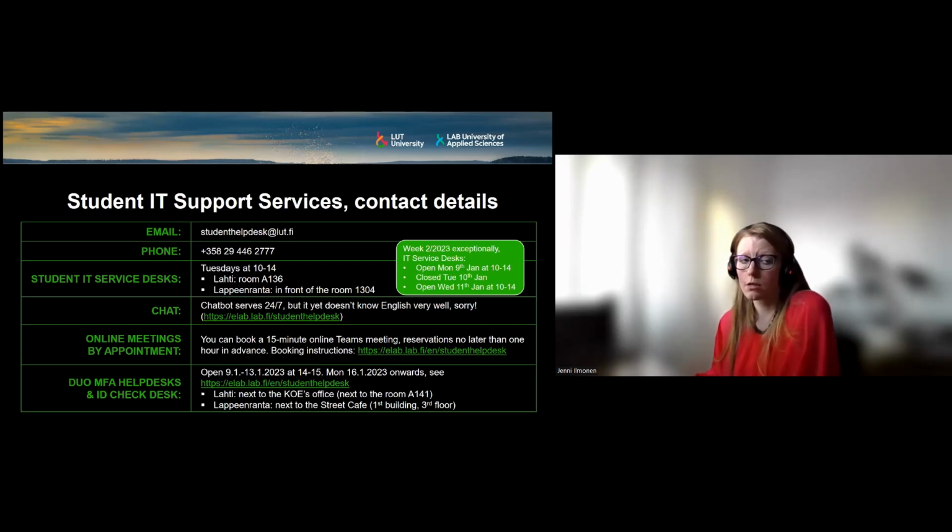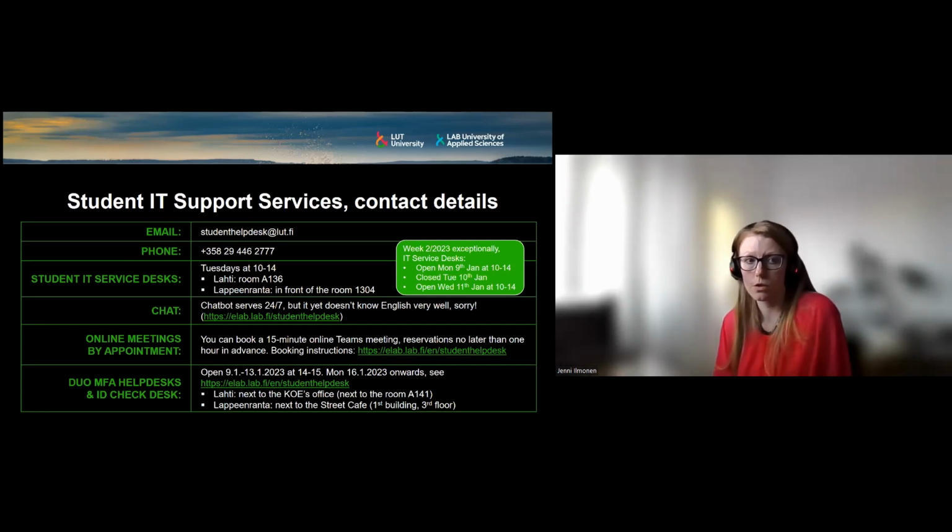And if you have not yet received your user account or you have not yet proved your identity, we have also this ID check desk. It's just next to this MFA help desk, and you can prove your identity to get your user account. In Lappeenranta, it's next to the street cafe, and in Lahti, it's next to the KOE Student Union's office. So those are the places where you can prove your identity, get help for the Duo MFA. And then there's also the Student ID service desk that are open on Tuesdays. Or email or call us. We are here to help you.